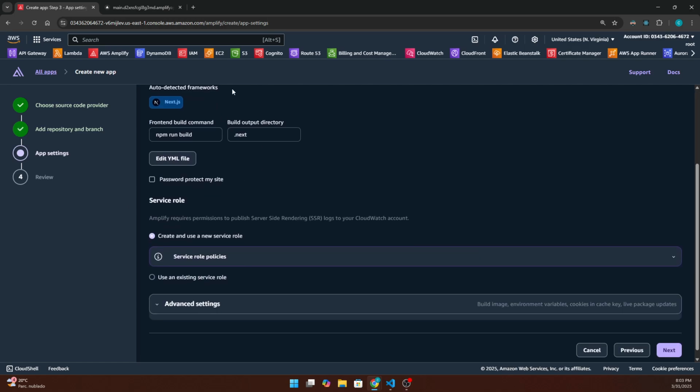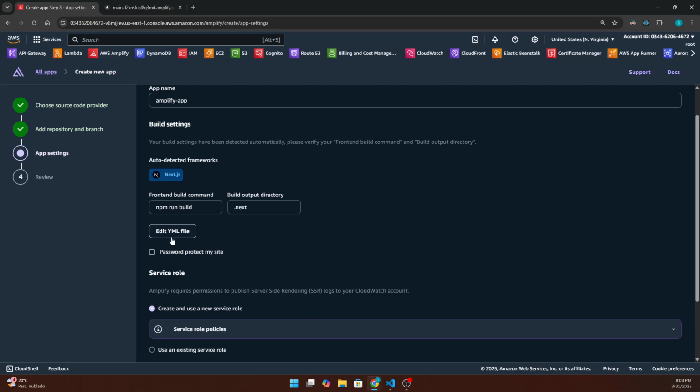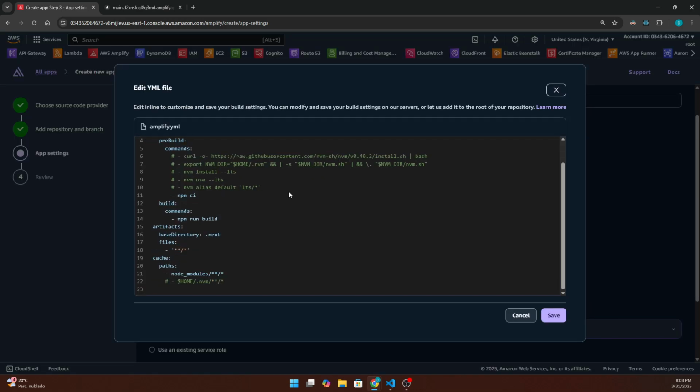So next, let's look at something. If we see edit YAML file, as you can see, we have these comments. These comments give us the idea that we are using our own Amplify.yml file instead of the basic template that AWS gives us when our repository doesn't have an Amplify.yml file.